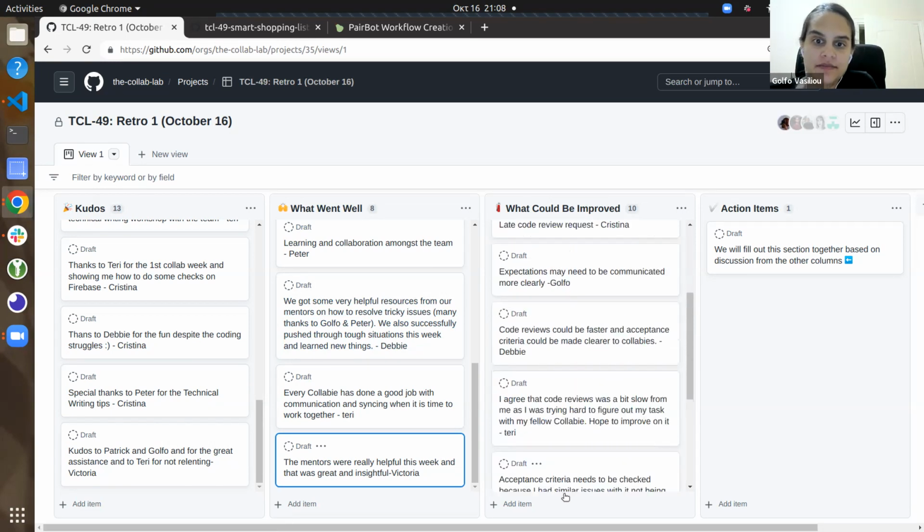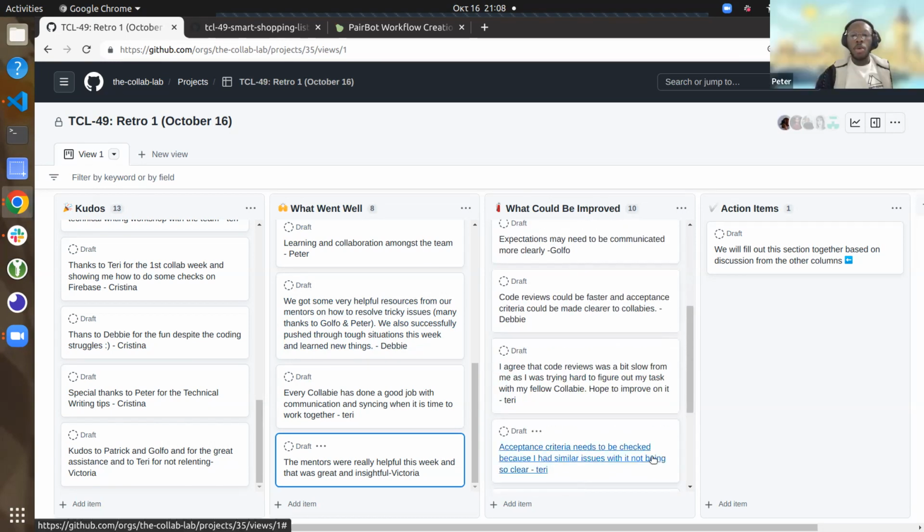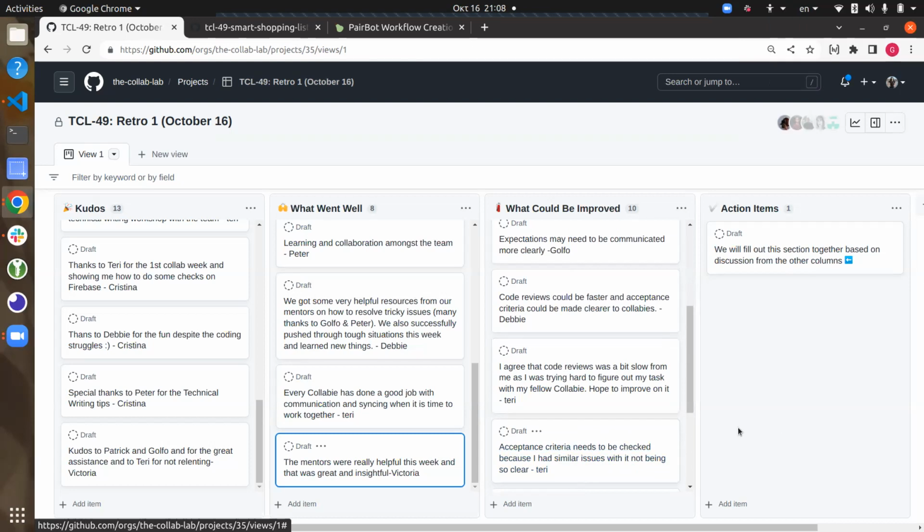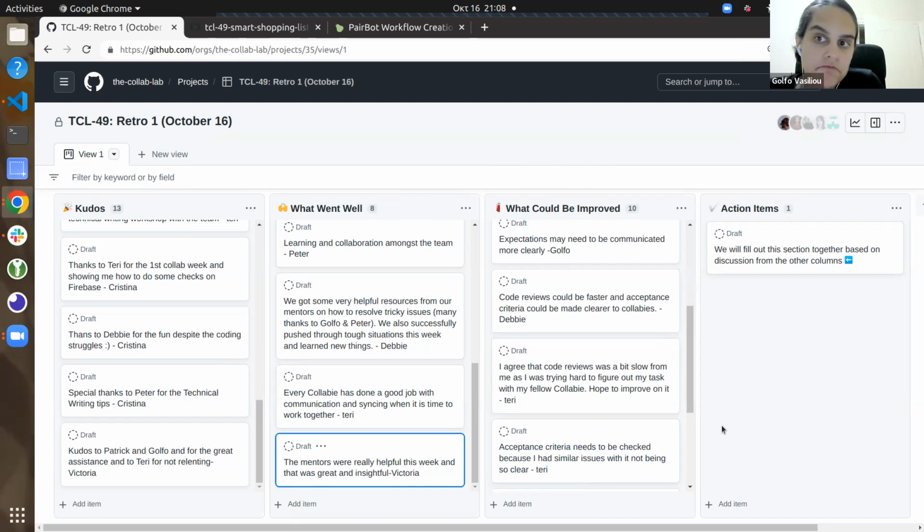Next is Debbie. For that one, do you mean the issues and the acceptance criteria? Or what exactly do you mean? I mostly mean the process of how the Collab should work throughout the week, but it can also be this, that maybe this also needs to be improved.